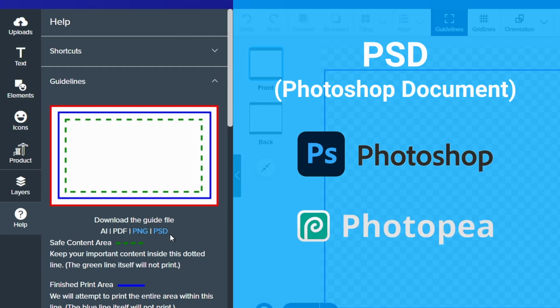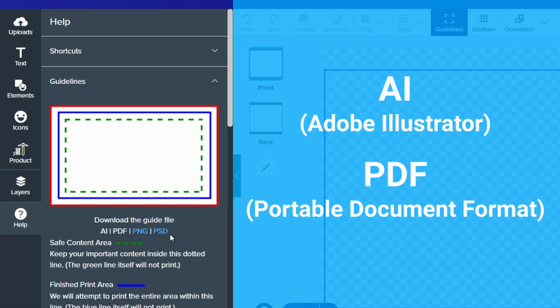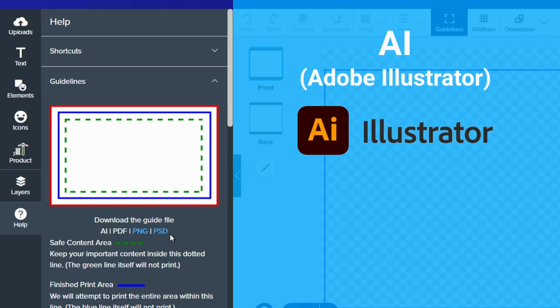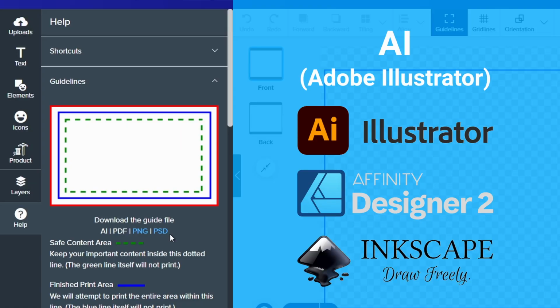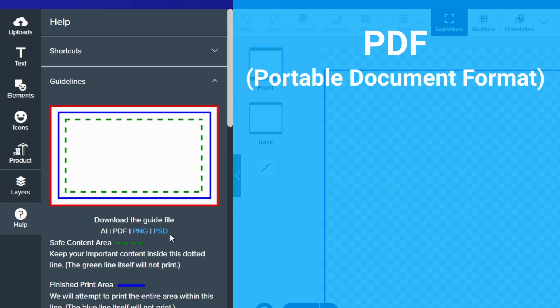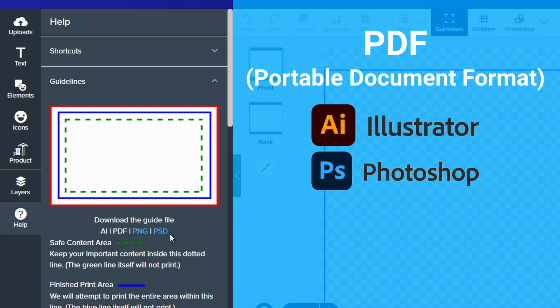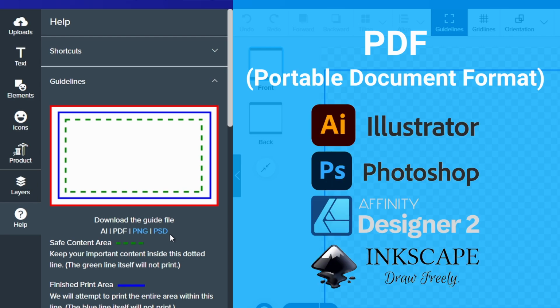On other products, you may also get AI and PDF guide files. AI is meant for Adobe Illustrator, but tools like Affinity Designer and Inkscape can open them too. PDF works across multiple programs, so Illustrator, Photoshop, Affinity Designer, and Inkscape can all handle it.